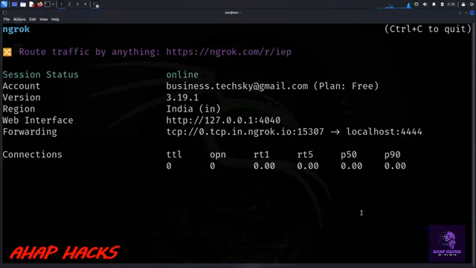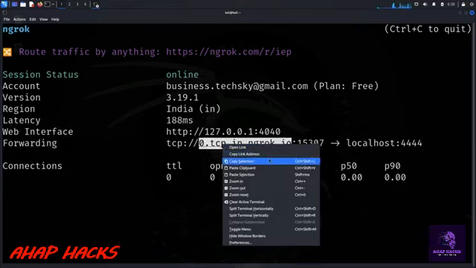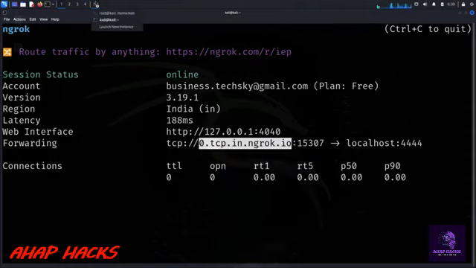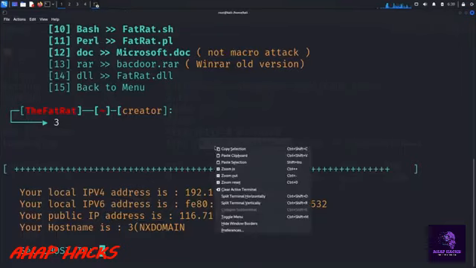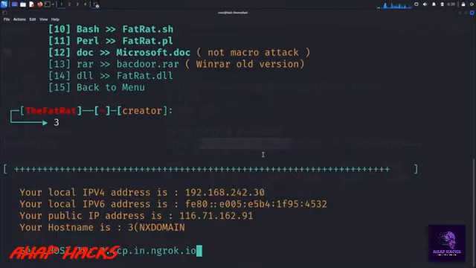Open the ngrok TCP terminal. Look at that address it generated. We need to copy everything after tcp://, up to the colon. This is what we'll use instead of a local IP. Copy it, switch back to the FatRat, and paste it as our LHOST.